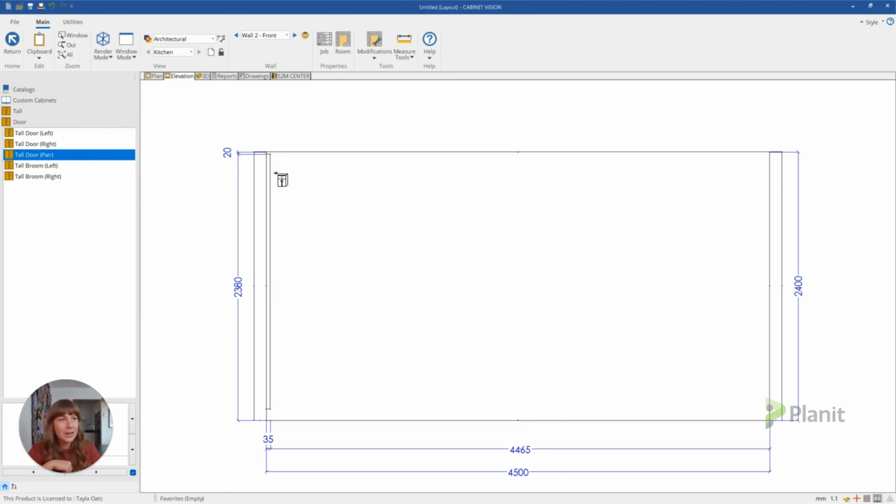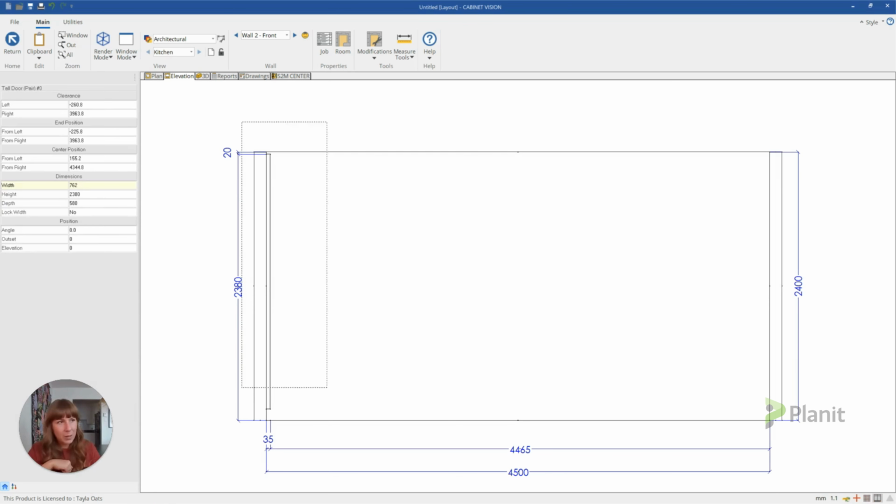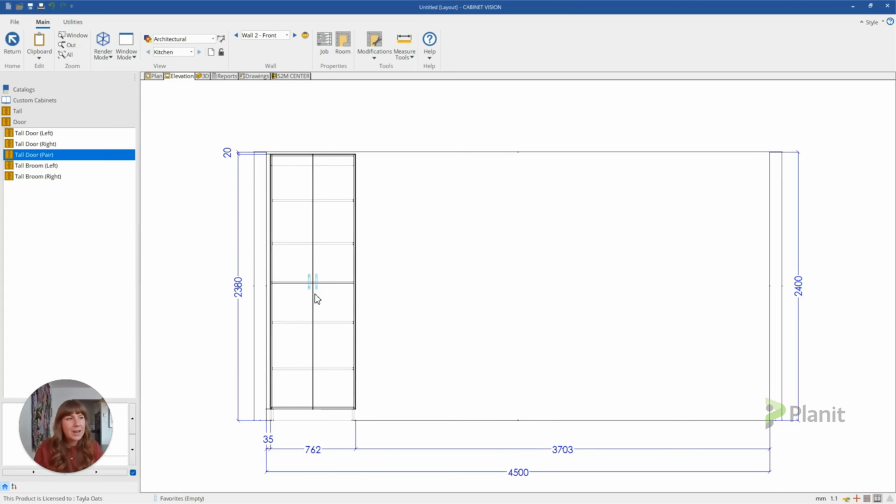Again, I click and drag it over onto my page, let go to get my dashed box, and then click again to release it. And again, if I overlap it slightly with the previous item, in this case the filler, it's going to butt up against the filler rather than leaving a gap in between. So I'm going to click there, and now I have a tall cabinet.